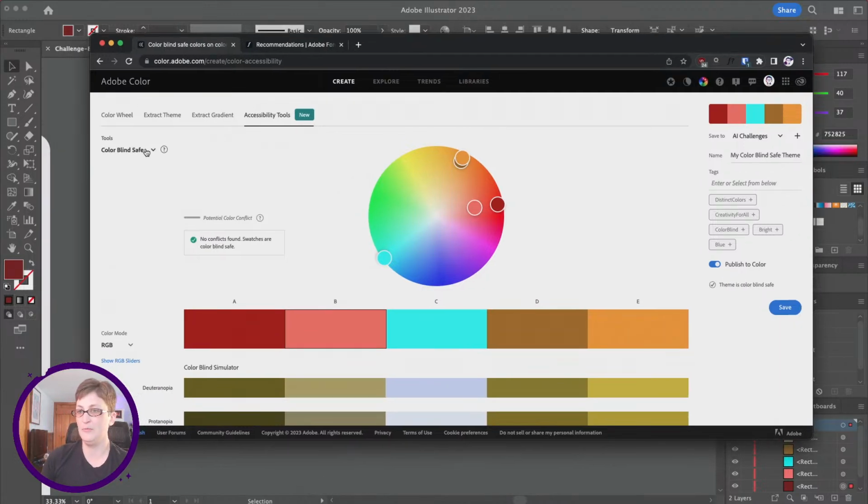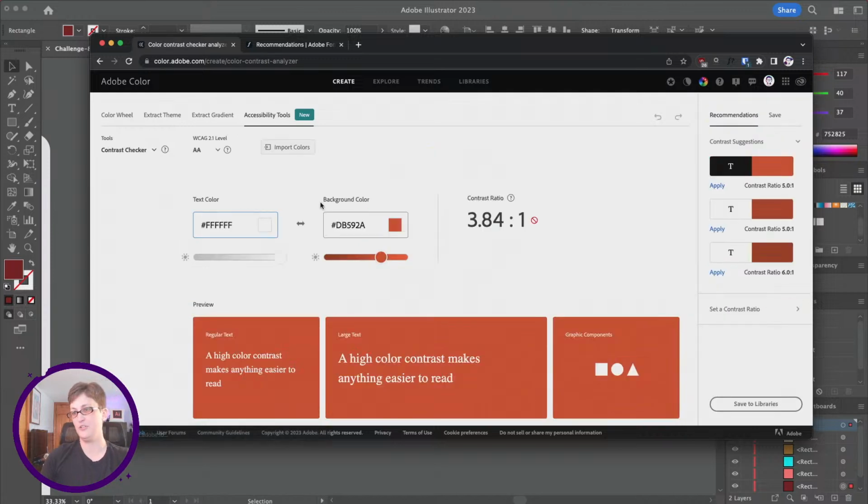We do need to talk a little bit, switching over into our accessibility tools and going to the contrast checker here. I do want to take a minute to talk about what's happening on this site. There's a lot of things going on. The way this works is it's using this WCAG 2.1 level up here as the guideline. WCAG stands for Web Content Accessibility Guidelines. It's just a set of standards for contrast on the web. But like I said, this applies to kind of everything.